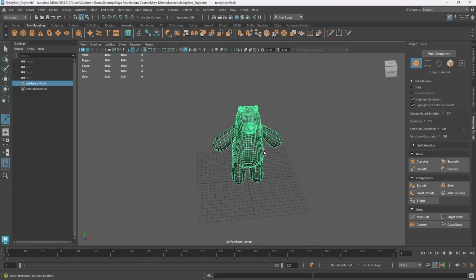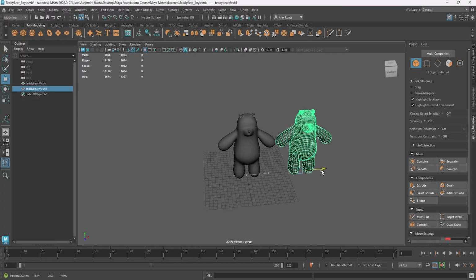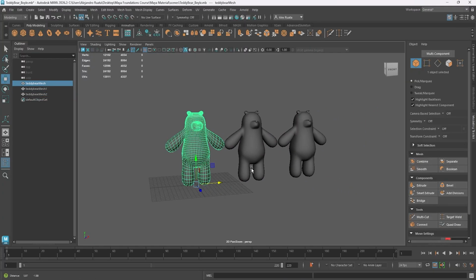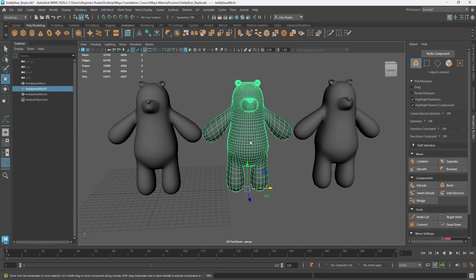I'm actually going to go ahead and make duplicates. Okay, this is the one we're not going to touch. This is the one we're going to do the automatic way.